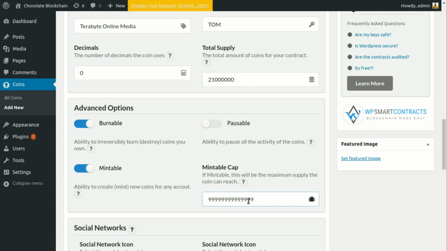Also, you will need to fill in the maximum cap your token can reach. Fill this in the mintable cap field. Finally, you can choose if you, or the accounts you authorize, can pause all token activity. An authorized account can also resume token activity after the token is paused.